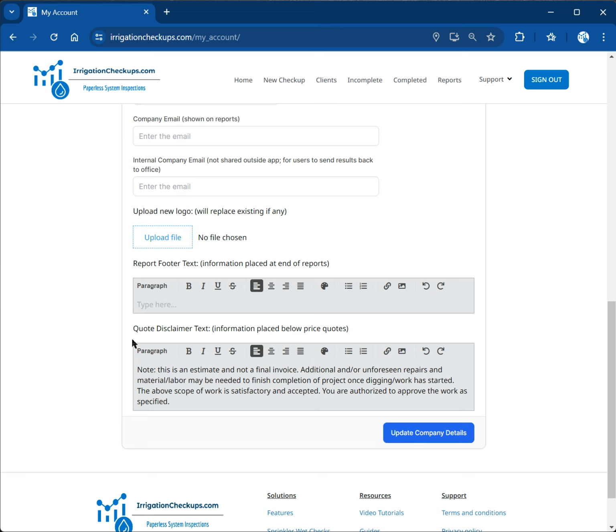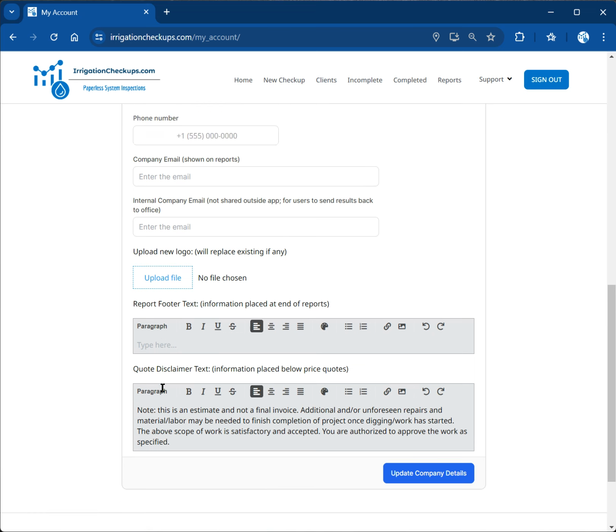And then the second one is a quote disclaimer. So if you are using quotes in your reports, this would be displayed just below the quote, and you could use this any way that you want in terms of saying, this is just an estimate, or disclosing how taxes are going to be handled. Whatever you'd like, you can put there. And so you can fill that out, click update, and that will automatically start getting placed in your reports.